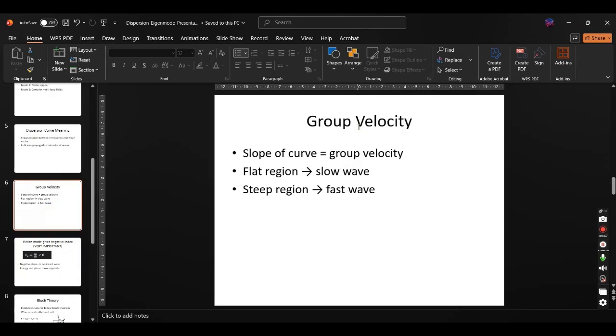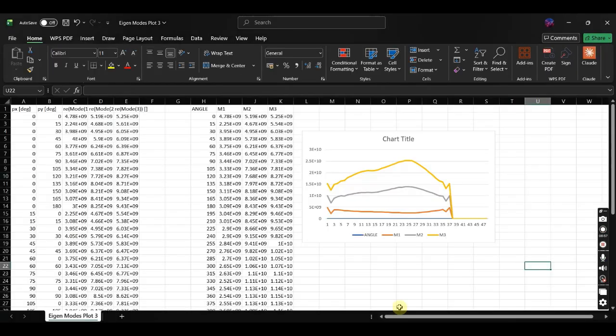The slope shows the group velocity of the curve: the flat region shows slow waves, and the steep region shows fast waves. So in our result, this is mode 1, and this is our fundamental mode. Here you can see that the maximum portion of this is flat, and it represents a slow wave structure. So this is the fundamental theory of the dispersion diagram. Thank you.